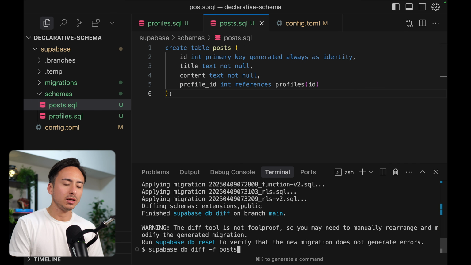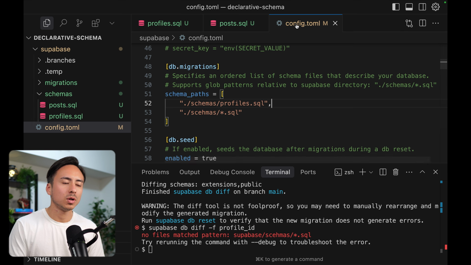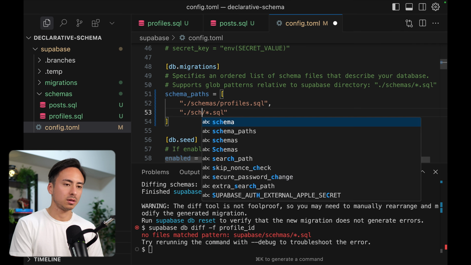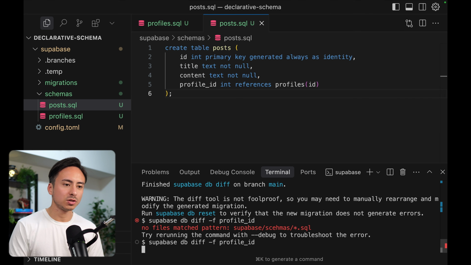So let's generate another migration file. Profile ID. We can probably come up with a better name for that, but let's see. No file matches supabase/schemas. What did I miss? Yes. Properly spell it out, and it should work just fine.